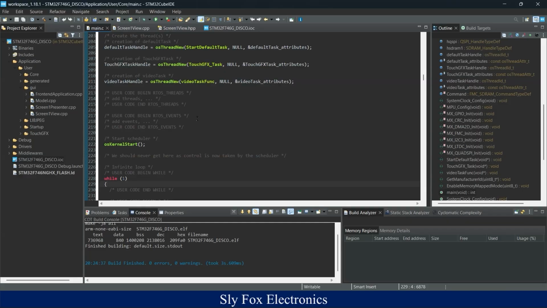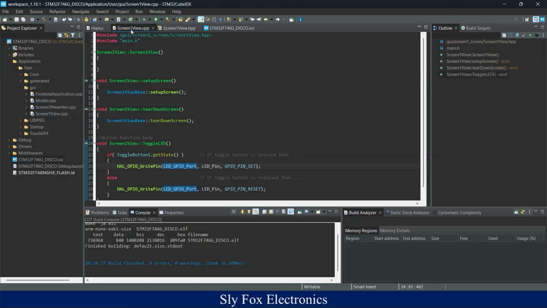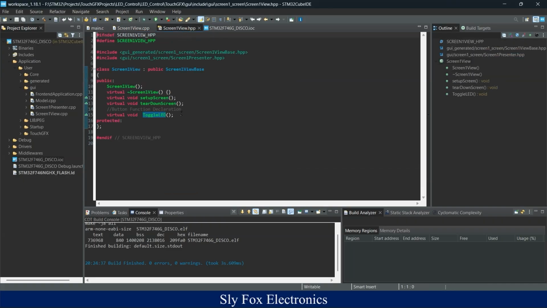When the code was generated, I didn't do anything in main.c file, but in application user GUI, there is a CPP file called screen1view. I needed to open it, and here is its header file. I need to declare a function here, and the function had to be virtual, so I created this function and called it toggle LED.